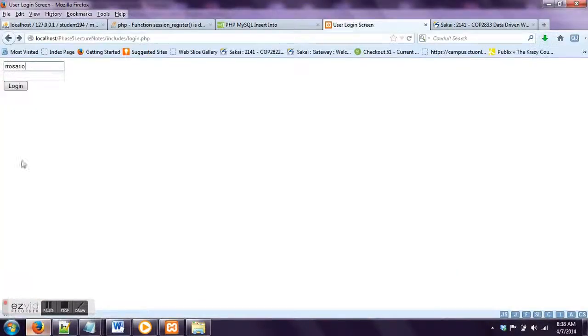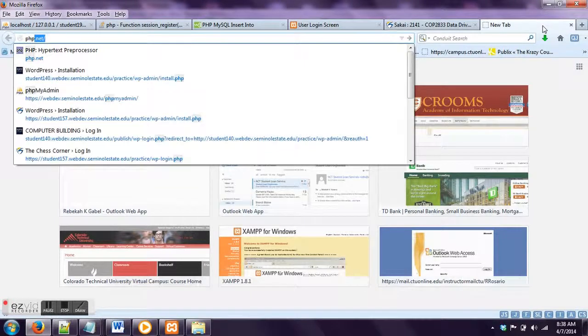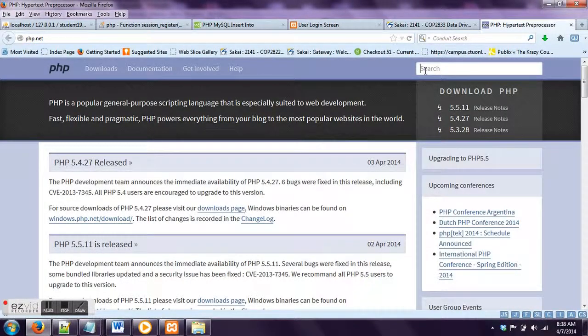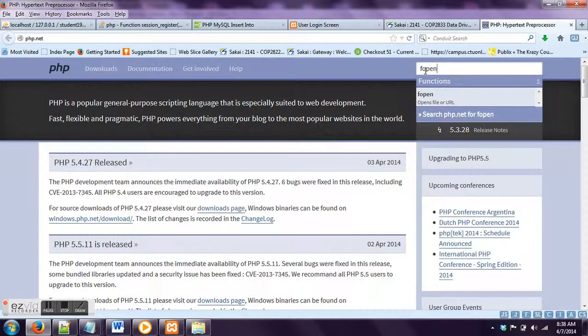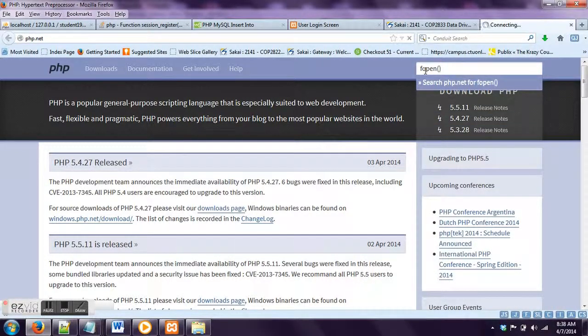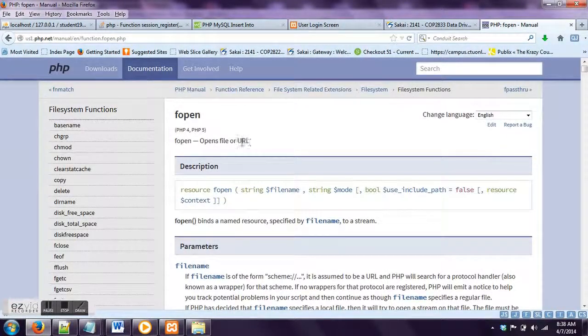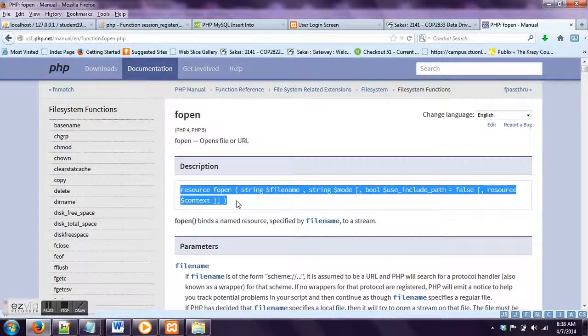Now, in PHP, there are several predefined functions that exist, and a function is like a mini program. If I go to php.net and I type in fopen, or any function that exists in PHP, it will tell me what that function does. The fopen function is specifically used to open URLs or open files. In this case, we're using it to open the users.txt file that saves my username and password.